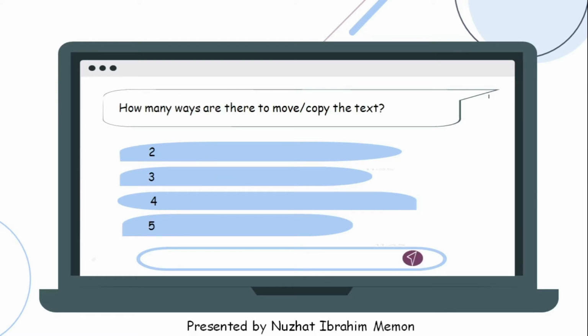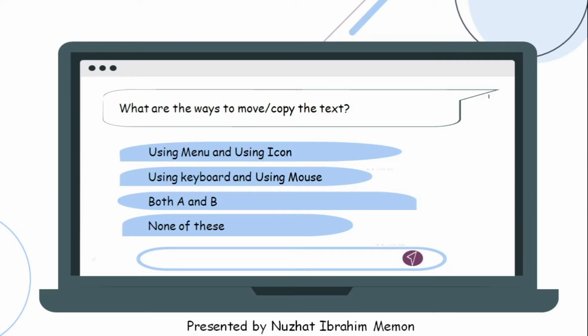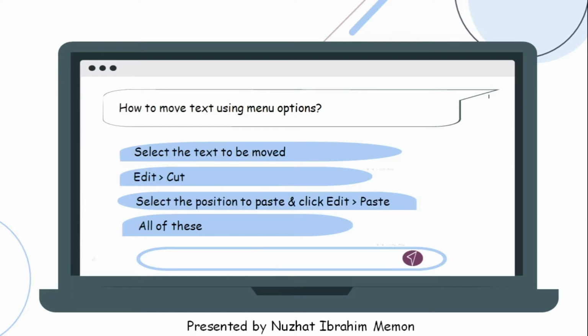Now, how many ways are there to move or copy the text? Yes, there are 4 ways to move or copy the text. We will see one by one. What are the ways to move or copy the text? Here both A and B, that is using menu and using icon. The second thing is using keyboard and using mouse. Interesting, right? We will see this also. So how to move text using menu options? You can select the text first, go in edit menu, go for the cut option, select the position to paste, and click edit and paste. So here all of these can be done.